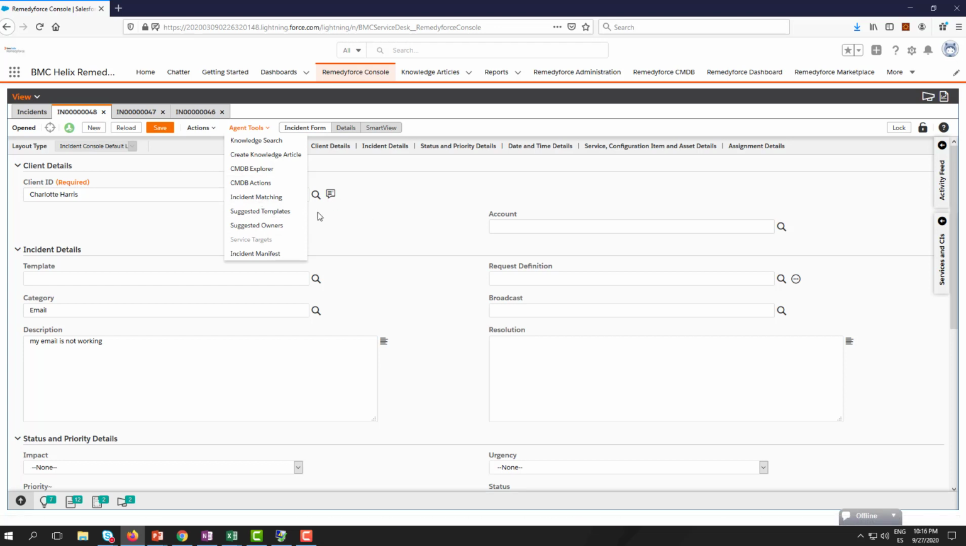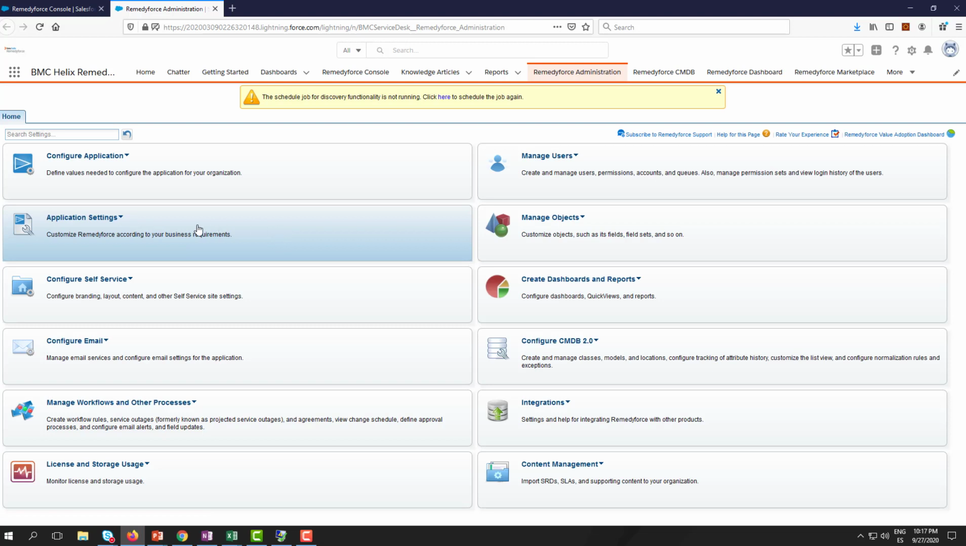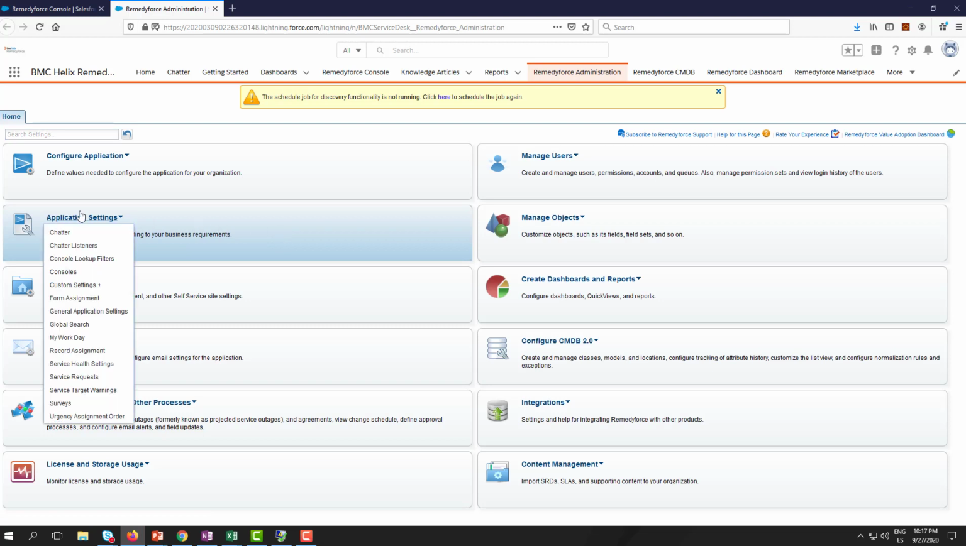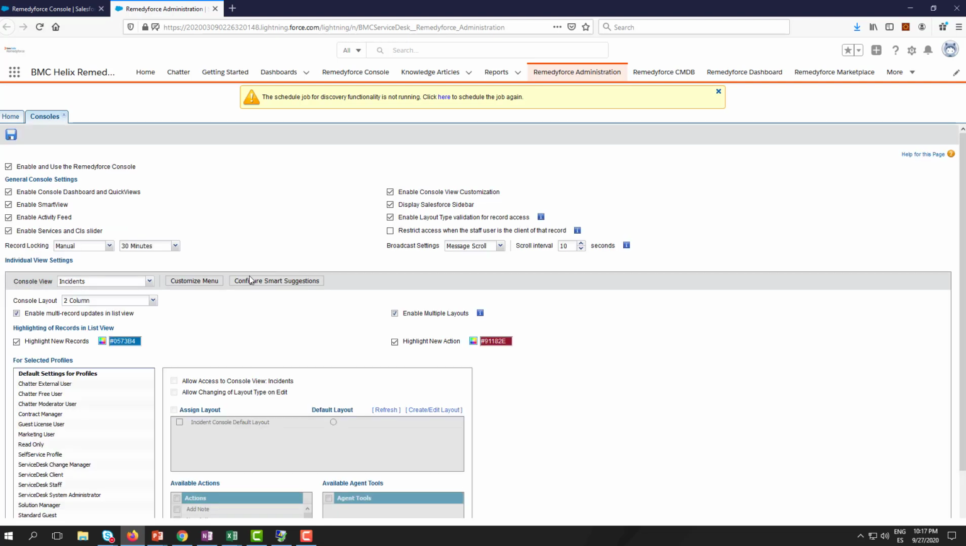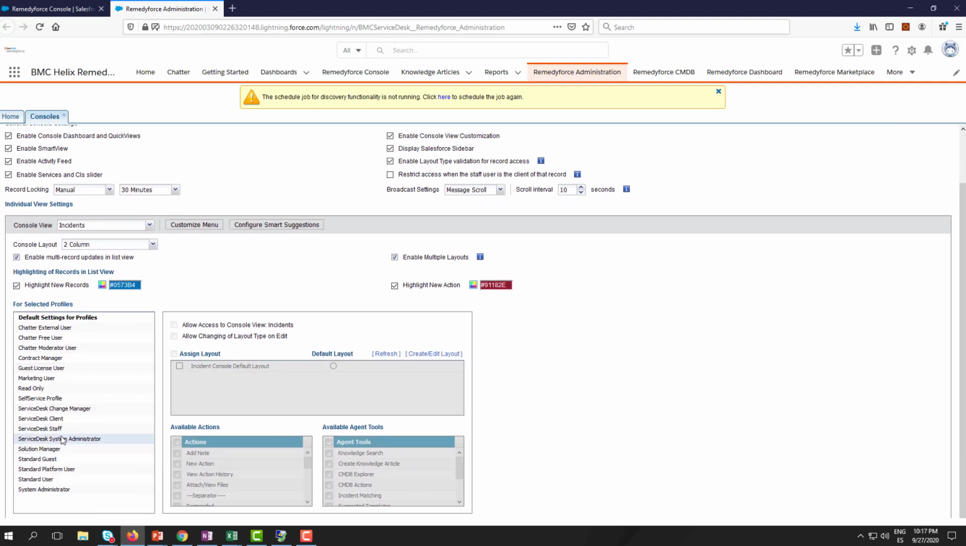So let me show you how you can do that. Let's go to the Remedyforce Administration tab. Under the Remedyforce Administration tab, let's go to Application Settings, and then let's click on Consoles. Let's make sure we are on the incidents model, select the corresponding profile, and here under Agent Tools, you will see Incident Matching. For this case, it's checked, so that's the reason we are able to see it.